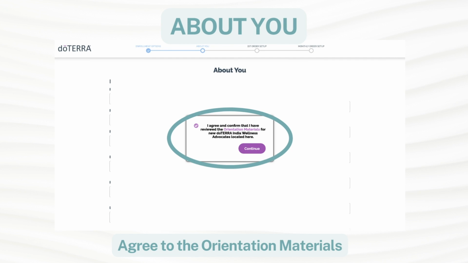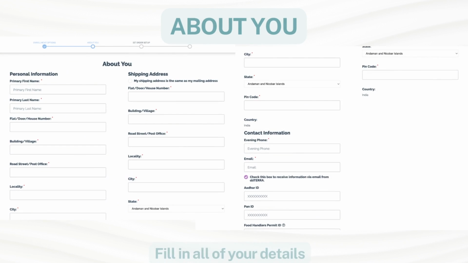The next thing that you're going to do is just check off that about you. So here it'll come up with I agree and confirm that I reviewed the orientation material. You can click on that purple link and get that through there. And then you'll just click continue. The next thing that you're going to do is you're going to fill in your about you details. So this will be a slightly longer page where I have two screenshots here that are visible where you'll basically be filling out your personal information, where it has your shipping address.